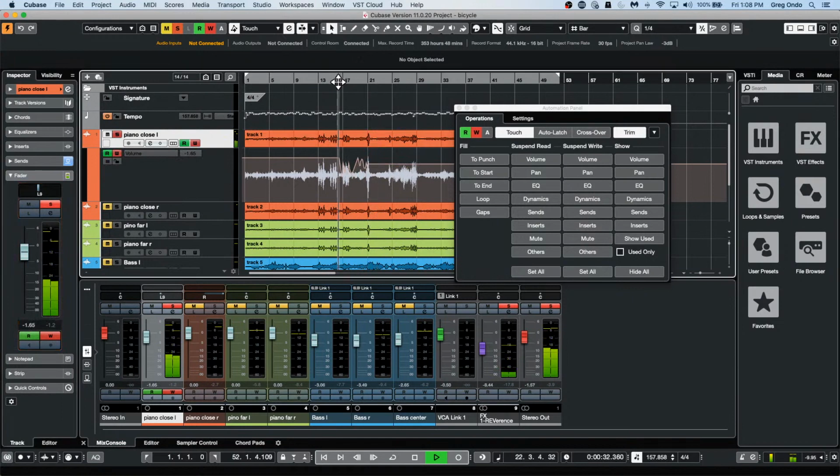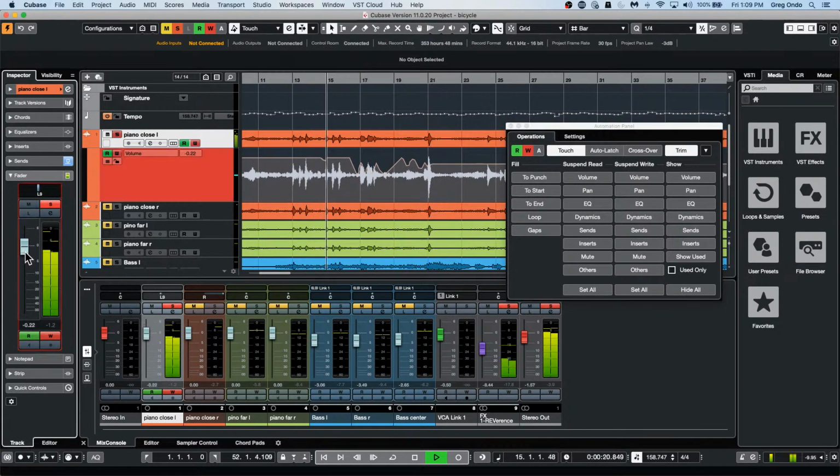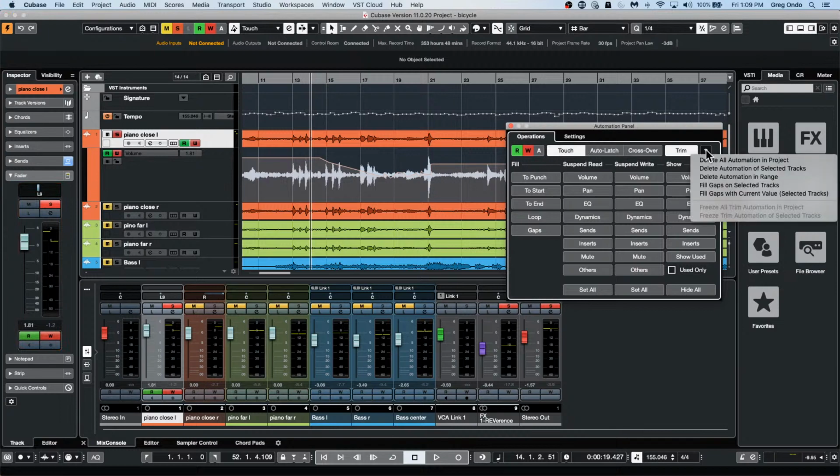Okay, so we have some automation data that's been written. If we want to do trim automation, once we have this mode selected, what that's going to allow us to do is bring everything down a little bit. So let's say I just bring everything down here. Once we have the trim automation, what you could do is freeze the trim, so as we move the fader down, it brings down all of the faders.